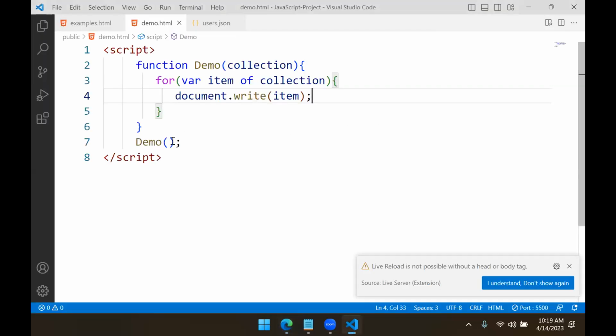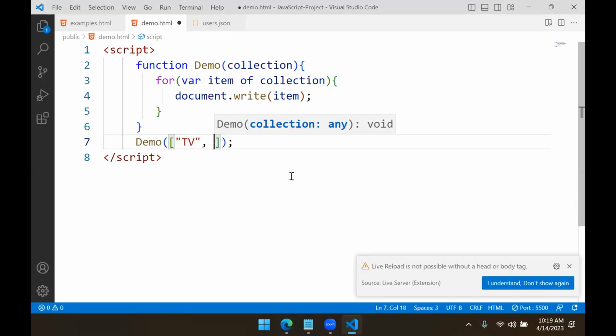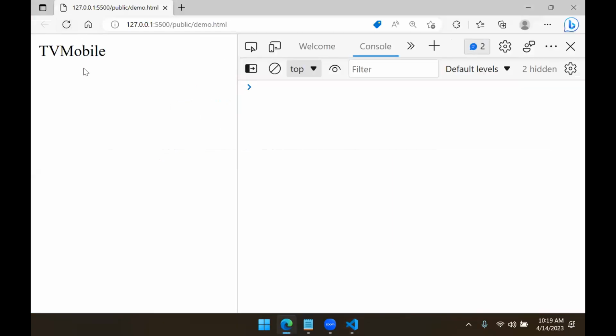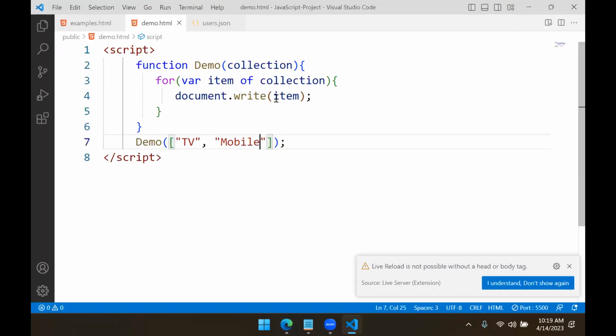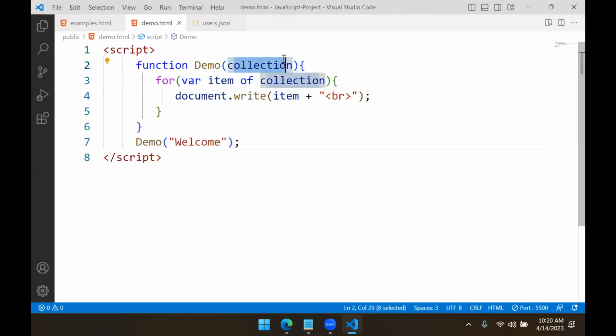Undefined is not iterable. Suppose here we are passing some array, in that we have TV, in that we have mobile, like this. Now you can see it will print them. Right, now what is important is when you pass some string into it, like "welcome". Now what will happen? It is expecting a collection, but you are passing a string.